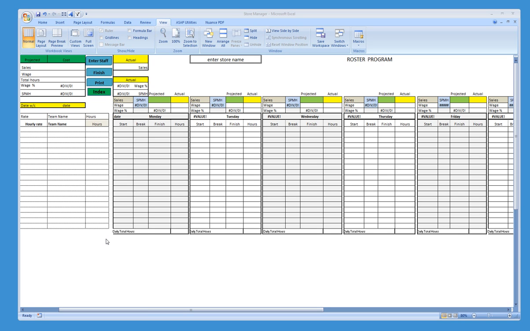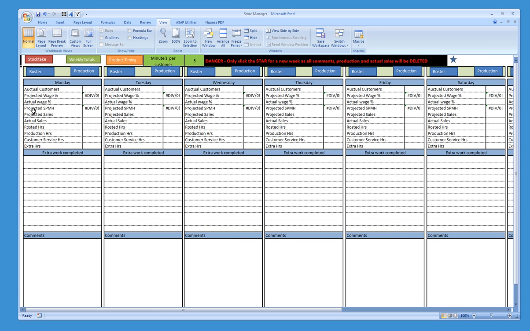Hello there. What I'd like to go through today with you is the store management program. What you have here is the roster. Where you're going to go first is the index page. This index page will give you a snapshot of what's happening in your store for each day.